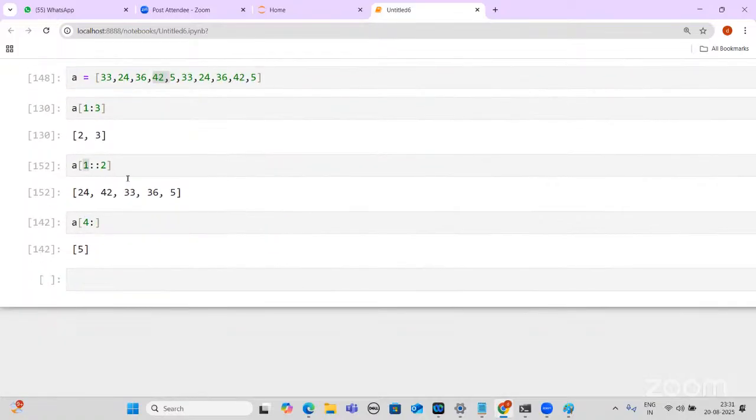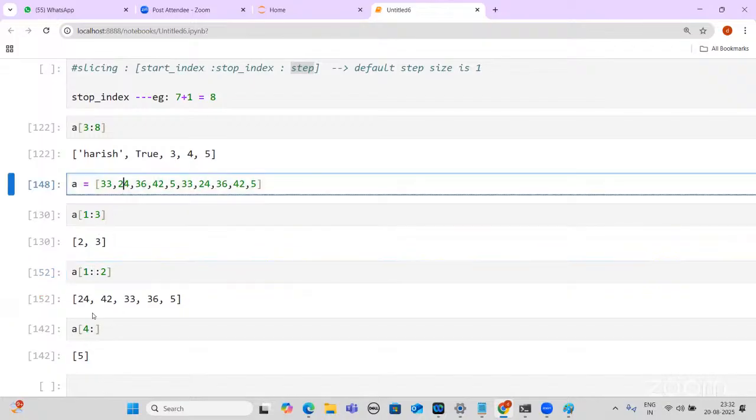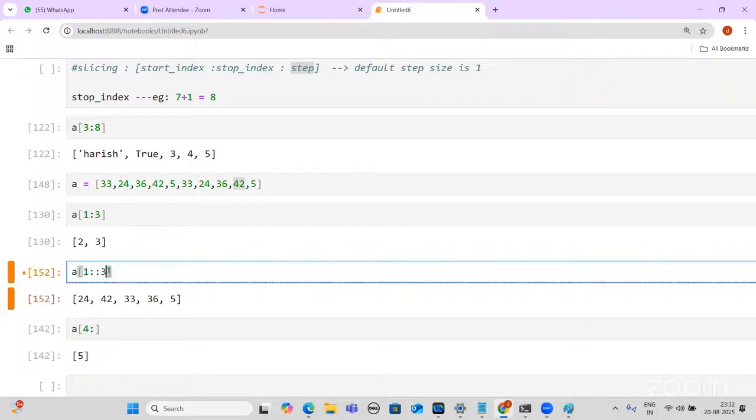I missed the stop index, that's why it will go through this entire list and make 2 steps. One is 24, it came here. Next, 36 it will leave and 42 will come. 5 it will leave, 33 will come. 24, step size 2, that's why it won't consider 24. 36 will come, 42 skipped, 5 came. Let me do this for step size 3.